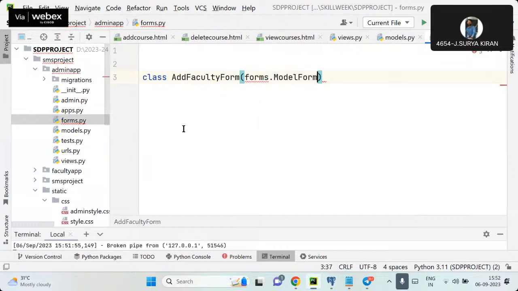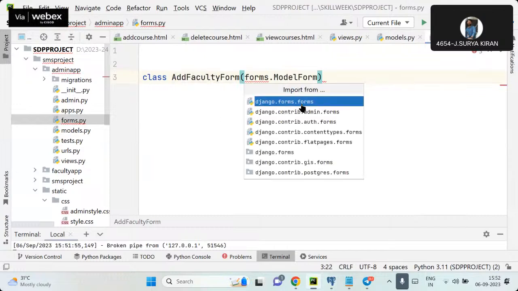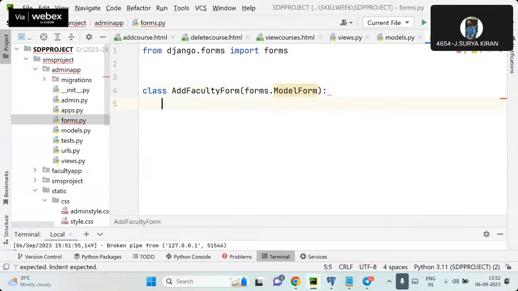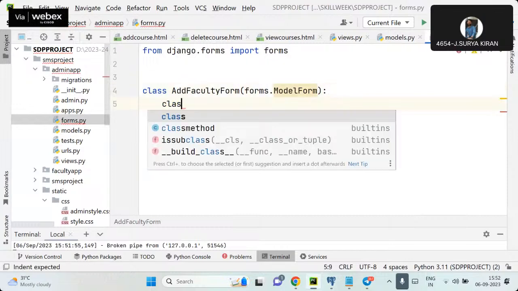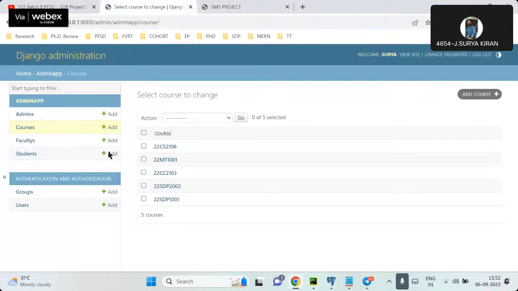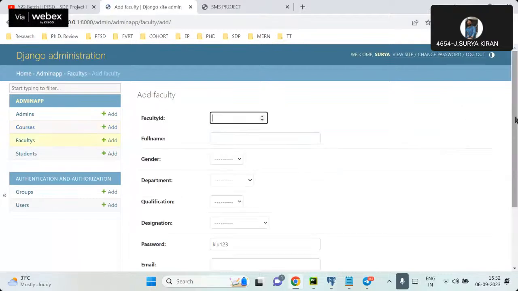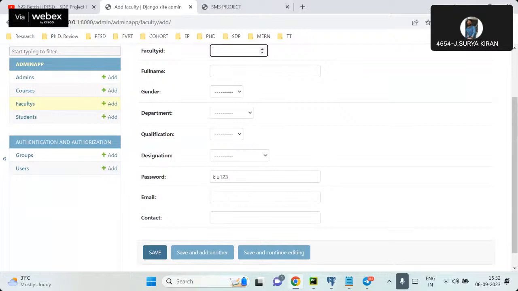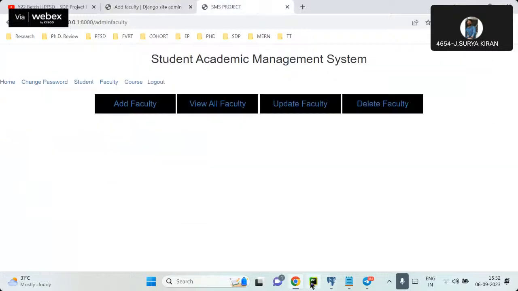Forms.ModelForm. Model. Forms.ModelForm. And Meta, the class Meta. So I'm just talking about ModelForm. What is ModelForm in the sense? You can create a form based on the model. That means whatever form you have got here, the same form I'm going to generate in Add Faculty also.